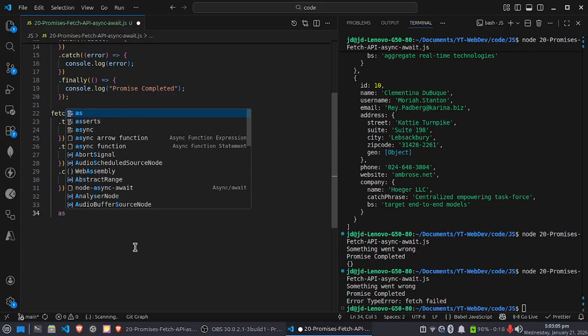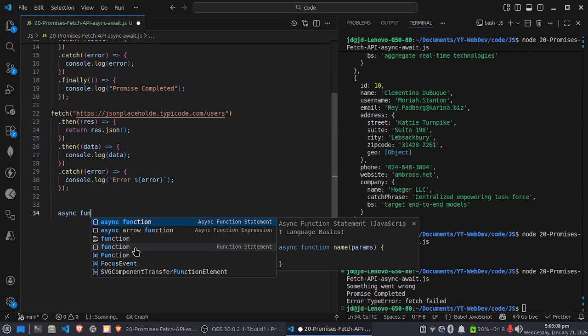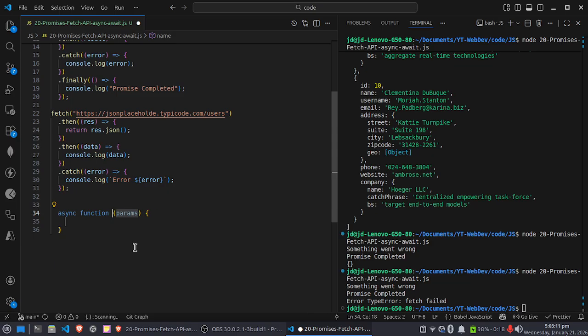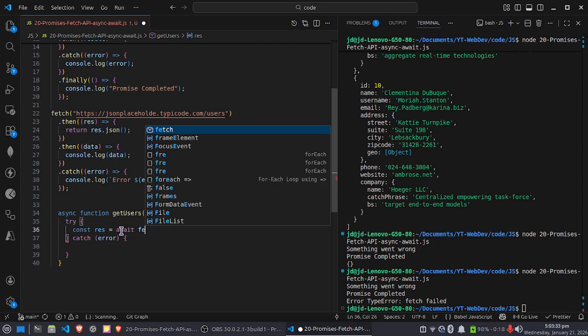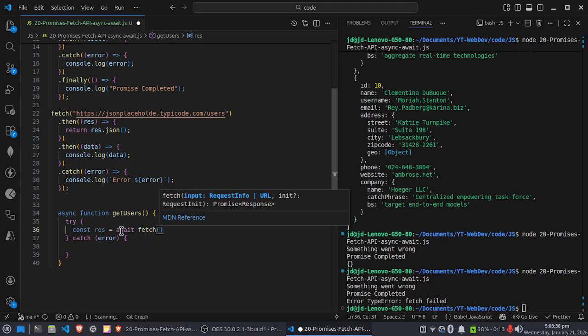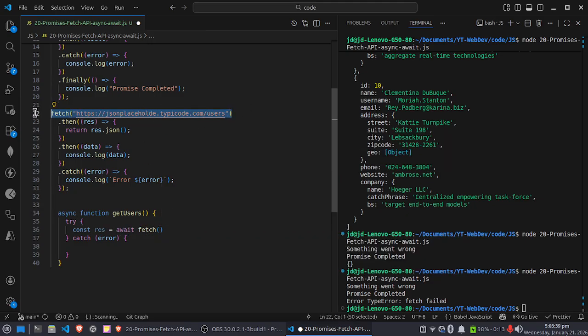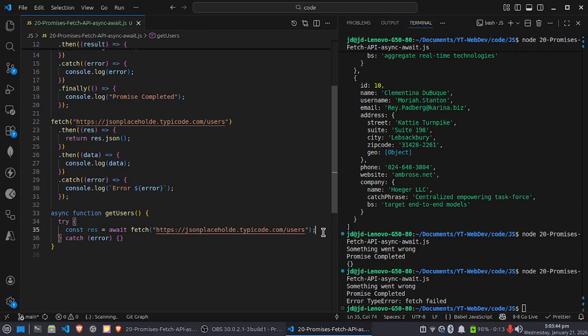Just start with the async keyword, async function, and give the name getUserData. I don't require any parameter here, and write a try catch block. This is the most important way to handle errors inside async await. Now const response is equal to await fetch. The fetch is the same as this fetch, so don't worry about it, and give this URL.